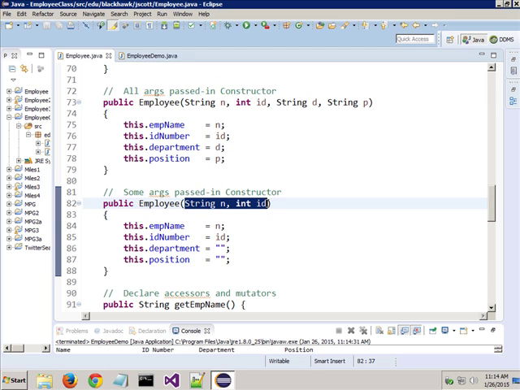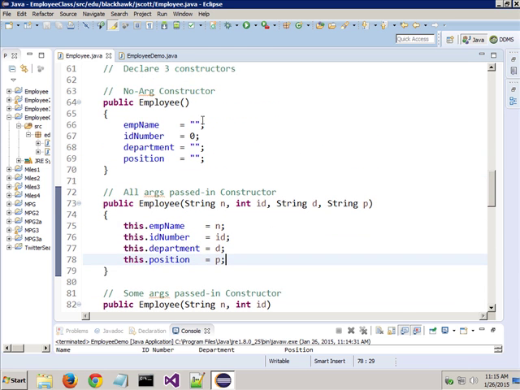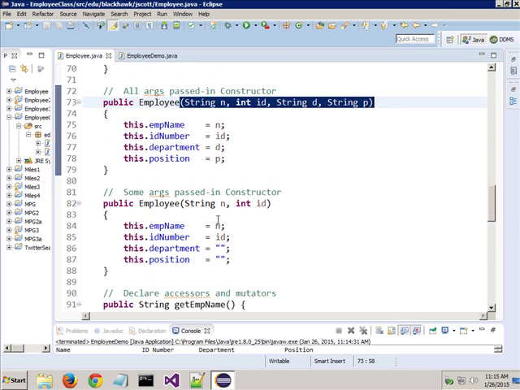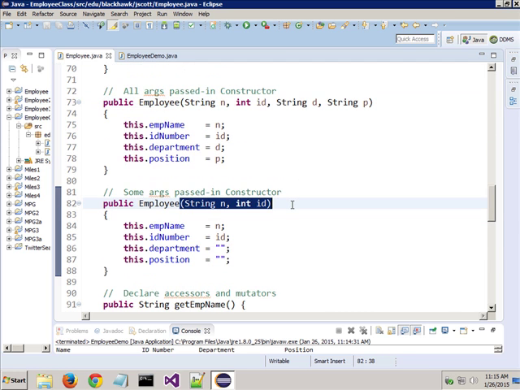It does not matter the order in which you put those constructors. You could have the all args, then the semi-args, then the no args, etc. Any order, doesn't matter. So when you overload a method like this, the order in which you put those doesn't matter. But what must be different is what's in the parentheses. We're going to go over overloading a lot in a later chapter.